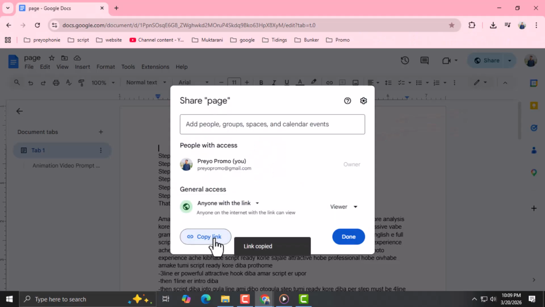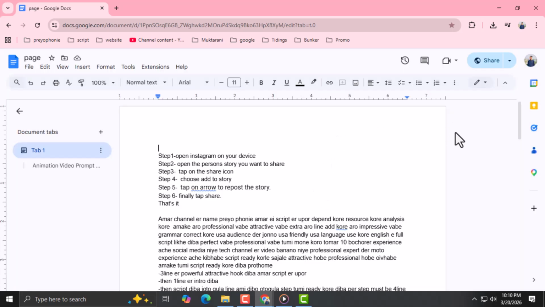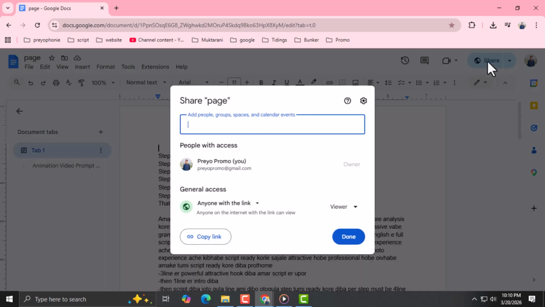Step 4. Copy and share the link. Click the Copy Link button to copy your Google Drive link to the clipboard. Press Done, then paste the link into email, chat, or anywhere you want to share it.